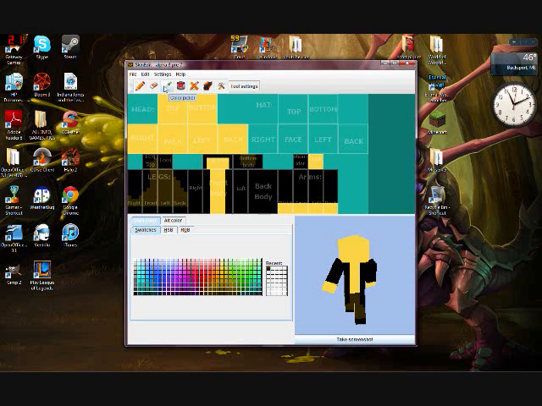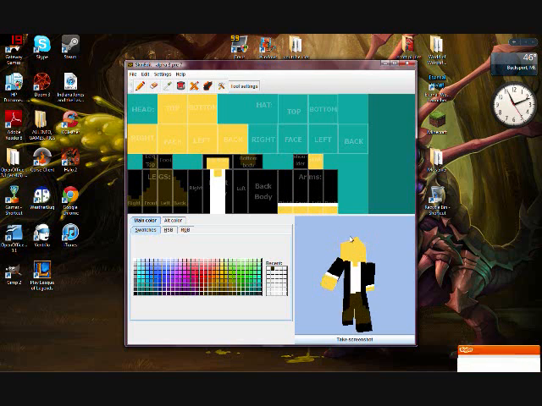Next is a shirt. Let's go with a white shirt with a fluffy collar. Add some frills to the end of this coat. There.